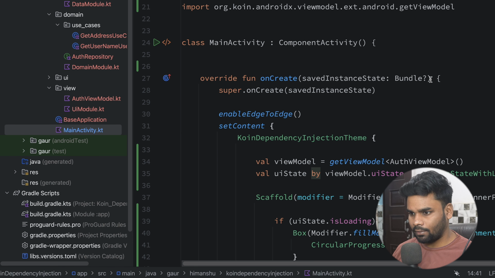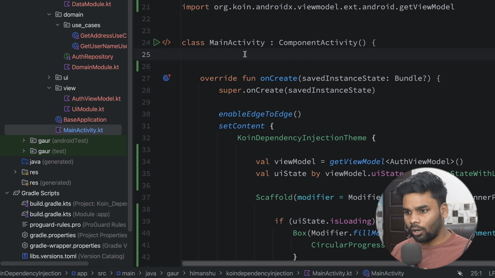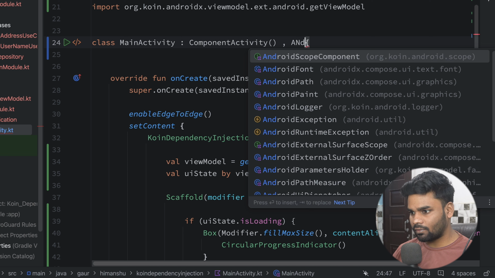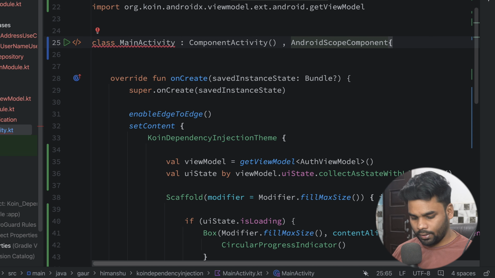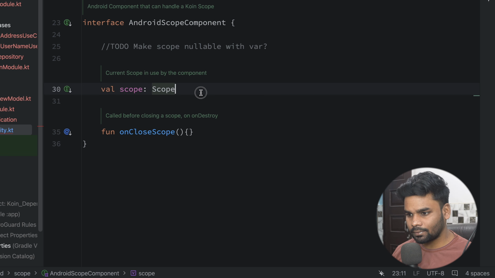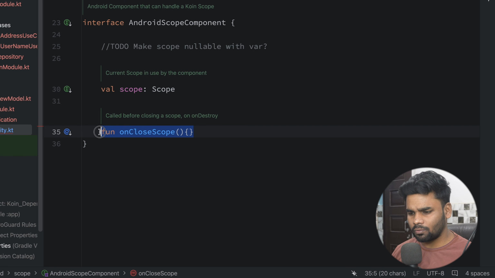Come back to your main activity. Because I want to inject session manager only in my main activity, in order to do that, first you have to use one interface here, and the interface name is Android scope component. Now this Android scope component interface contains two different things, the scope variable and onCloseScope. Scope is actually used to determine the scope, and the second function is onCloseScope, which is used to free up the memory. So we'll call this in our onDestroy lifecycle event.